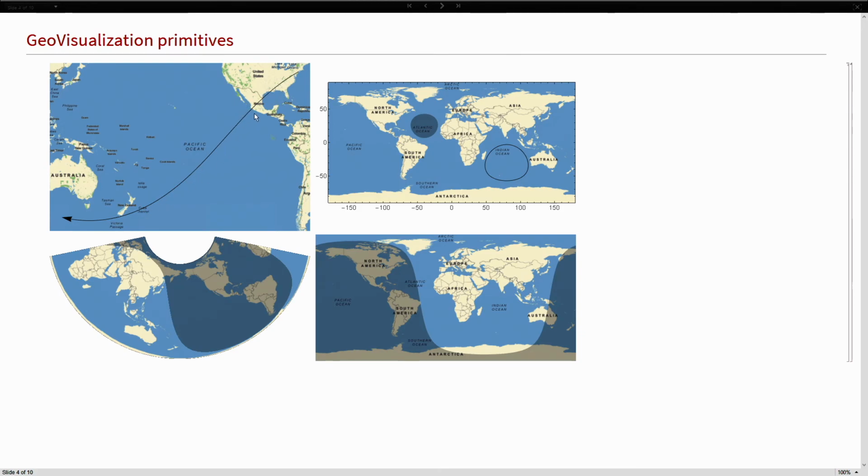We can have a GeoPath, which is essentially a point and then a direction or an angle, and you have a map of how far you will go if you go in that direction. We have GeoDisk, GeoCircle. This one is a GeoHemisphere that is showing us, if we center the point at Mexico City, how the world should look from that perspective.